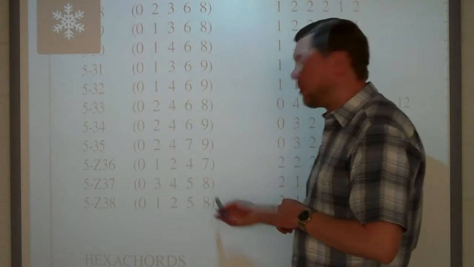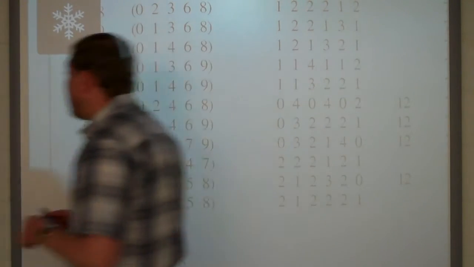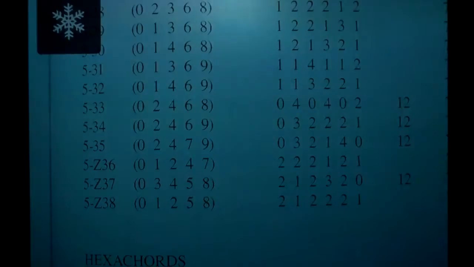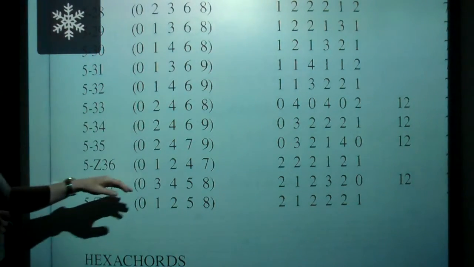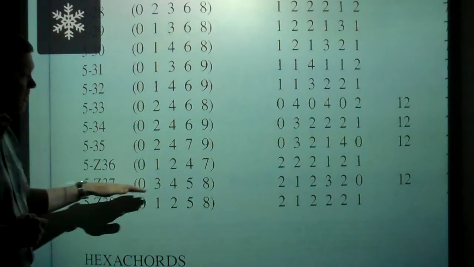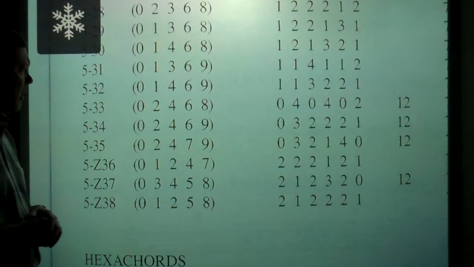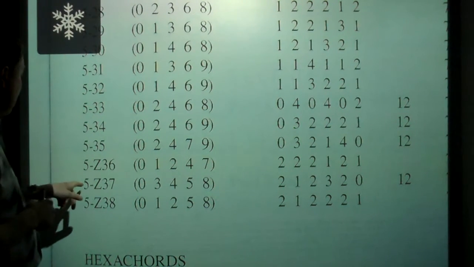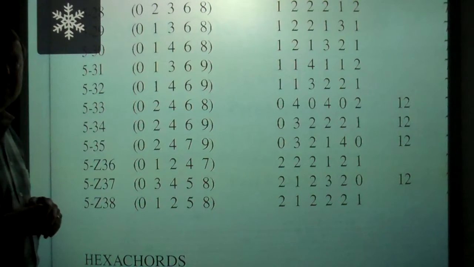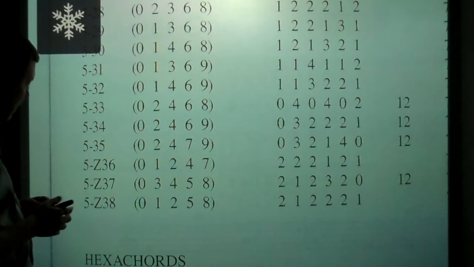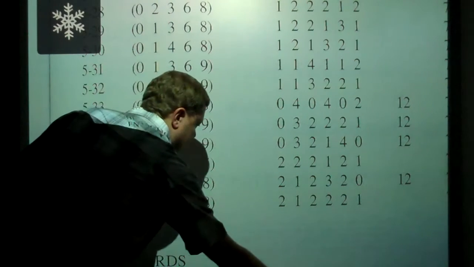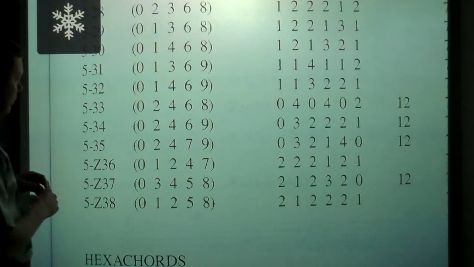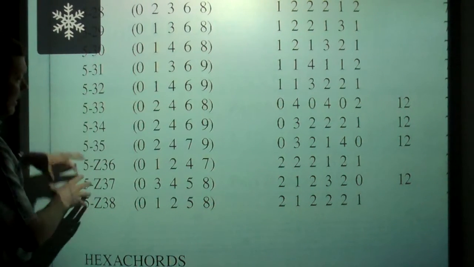And here it is, 0, 3, 4, 5, 8. We know, for instance, now that we have calculated our prime form or set class correctly because it's listed here in the appendix. And it just so happens then that the Fort name for this is 5-Z37.